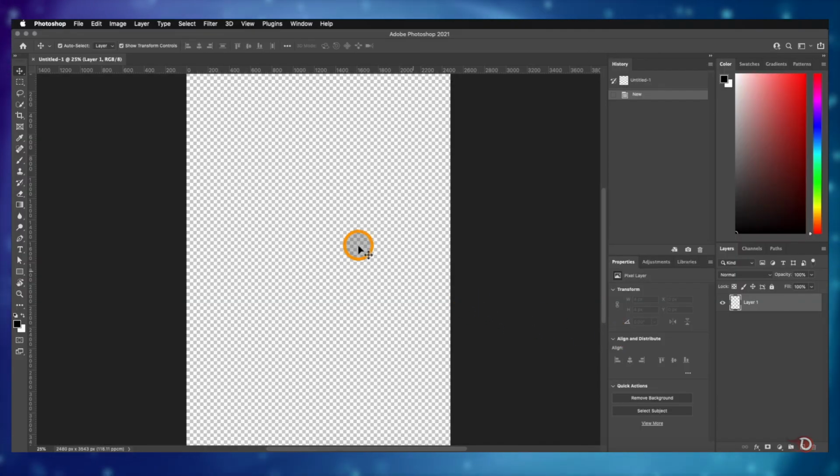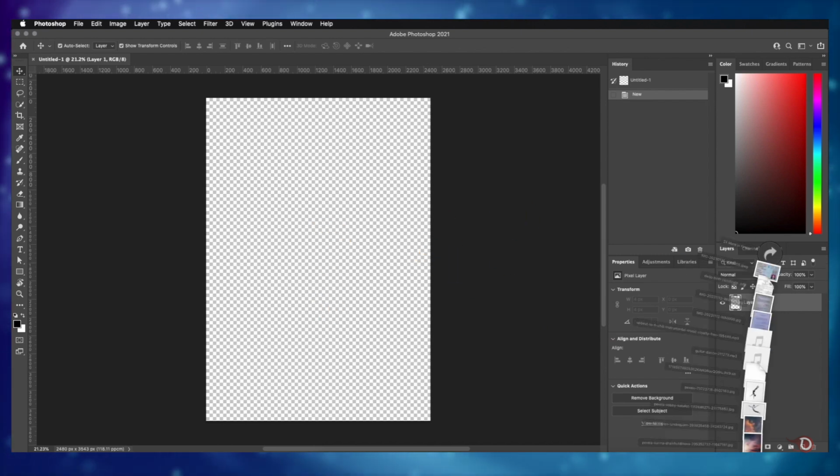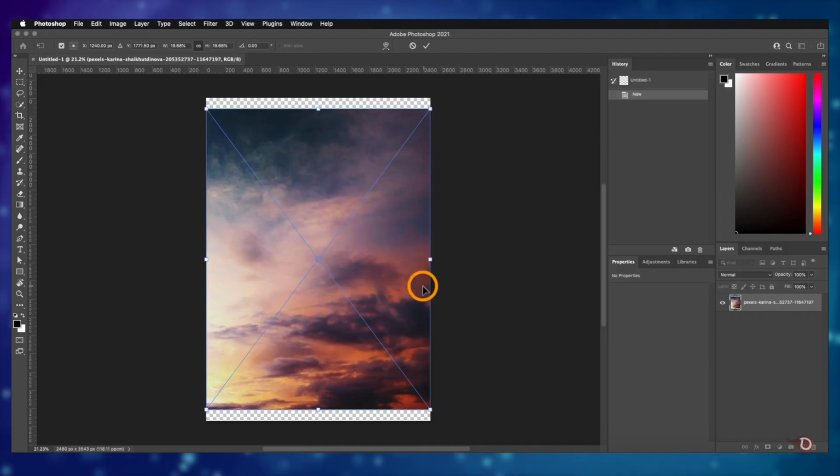The first step will obviously be creating the canvas of our choice. I'm going with my usual A4 size and then bringing the image onto the canvas. For this project, we're going to need two images. With one, we will be creating the liquid effect, and the other will be the one with our subject. Both the images I'll be using today are from pexels.com, and do check out the description for the download links of both of them. This is the first image.